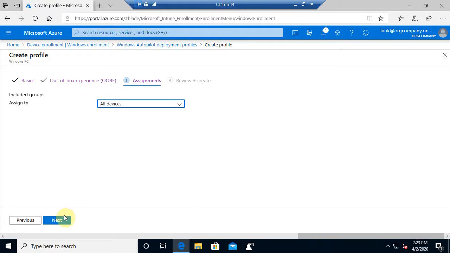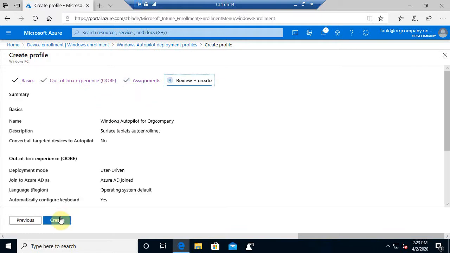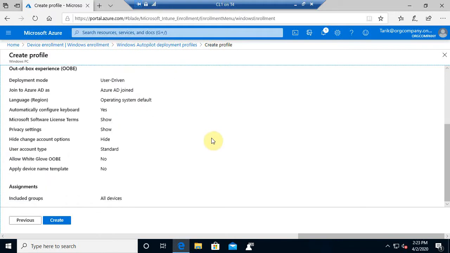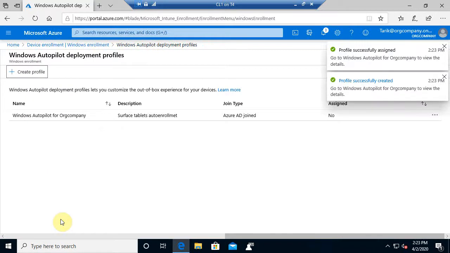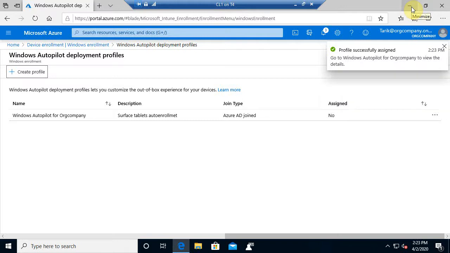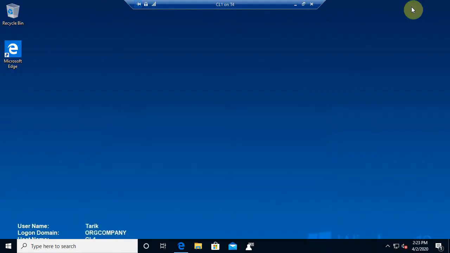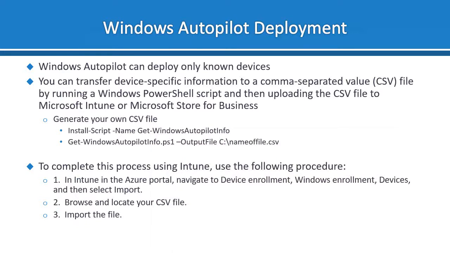Now, at this point, we're just going to assign it to all devices. Then we review everything, make sure that we have it all accordingly, and then we create. At this point, the client would join the Azure domain automatically, and then be configured with any of the settings that we just put on there. So I wanted to demo that.